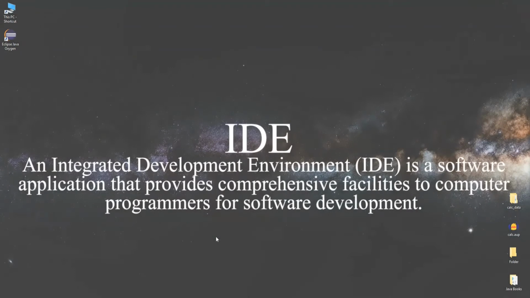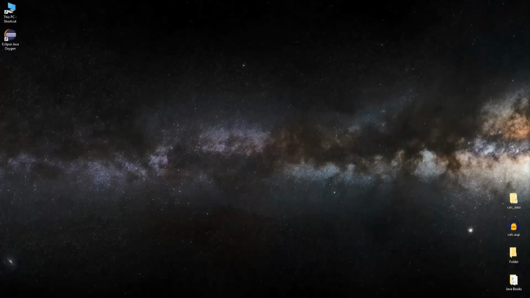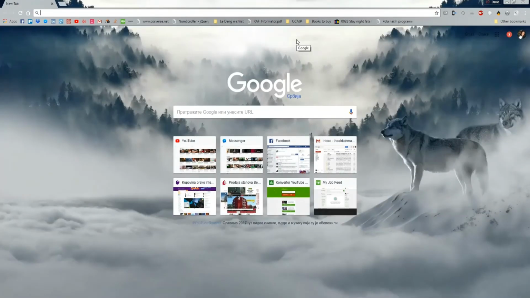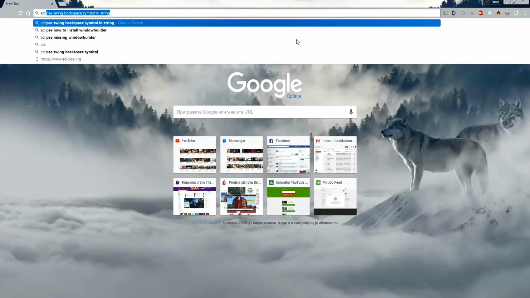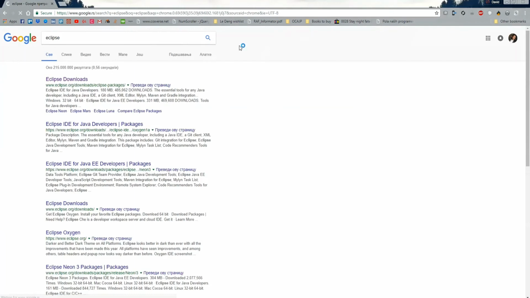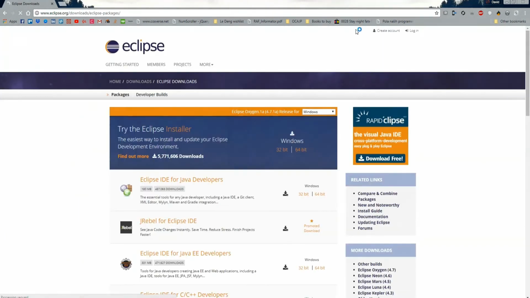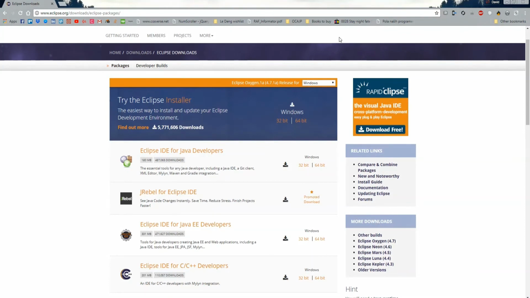Before we start, we first need to install the IDE, or the Integrated Development Environment. We, for an example, are using Eclipse. On Google, let's go to the Eclipse website. Now we have the installer. Make sure you download the correct bit version, if you're using 32-bit Windows or 64-bit Windows. Click on Download.